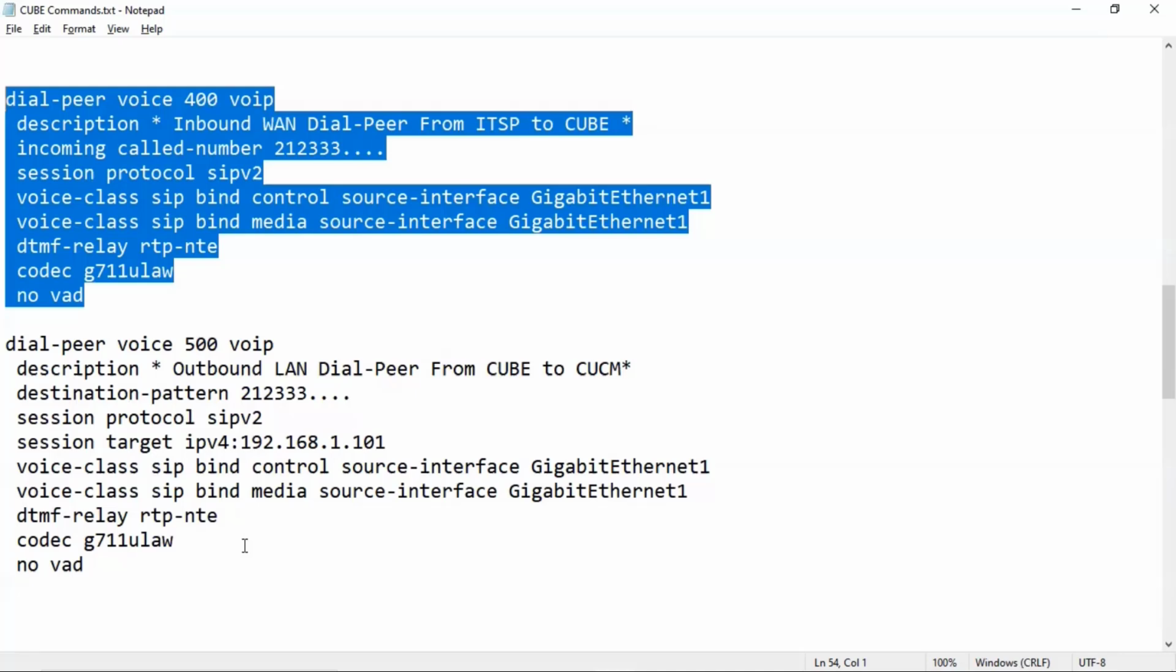Our company has purchased a DID block of 212.333.0000 to 9999, and that's what we're going to accept. Apart from that, no DIDs will be accepted. The next command is forcing our dial pair to work on SIP protocol. The next two commands for voice class SIP bind are for the control and for the media, to which interface we want our signaling and RTP media to be bound. And finally, DTMF, codec related commands are there, and then NOVAD to disable the voice activity detection.